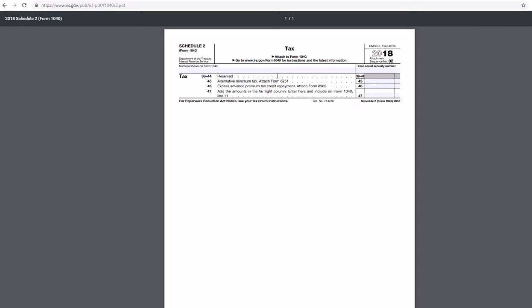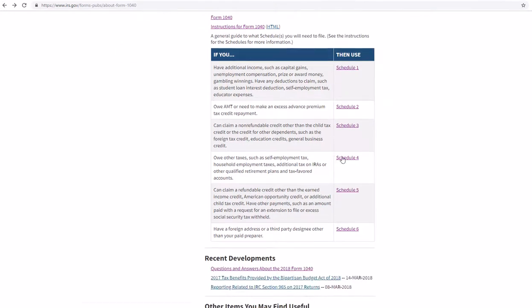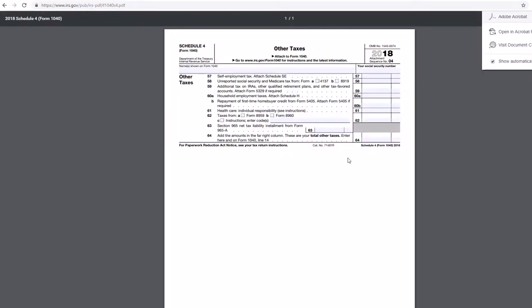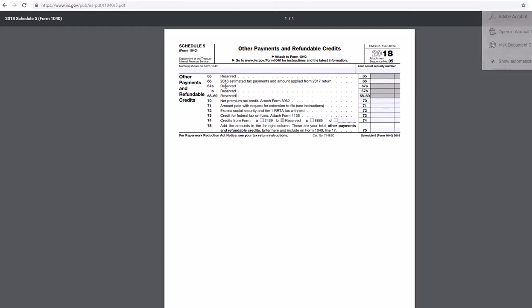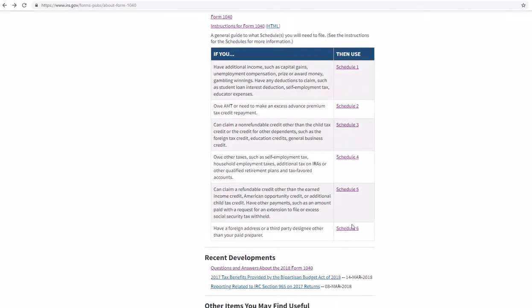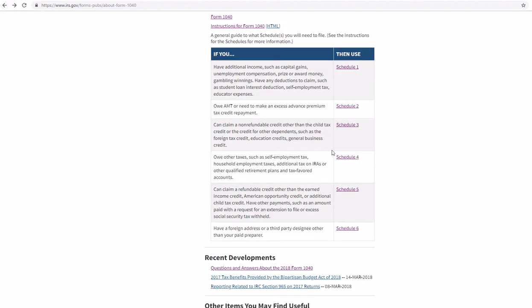Schedule 2 of the Form 1040 is only four lines, and one of them is reserved. Most of these are really short schedules. It's interesting, a new look for doing the schedules. Let's click through: reserved, reserved, reserved. Here we go, Schedule 6. This one is just sign it, third-party designee, or an address.